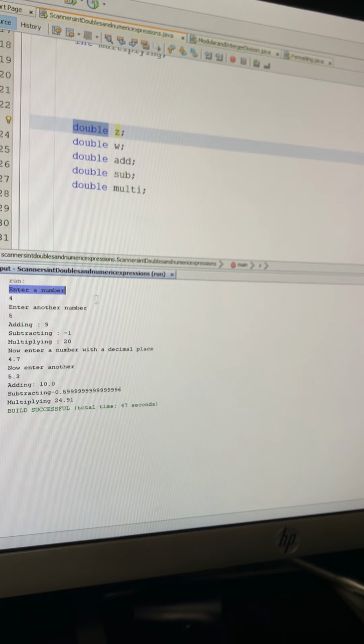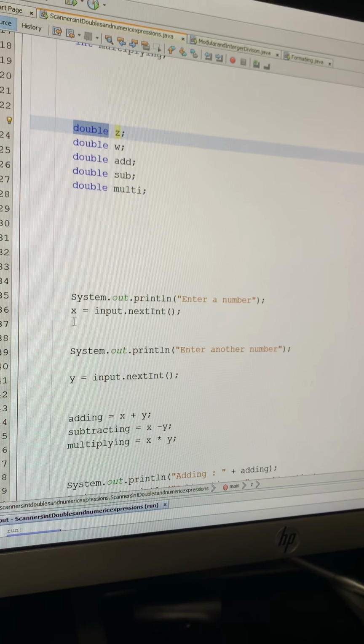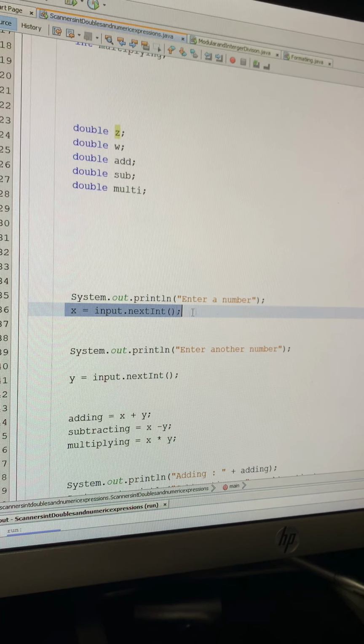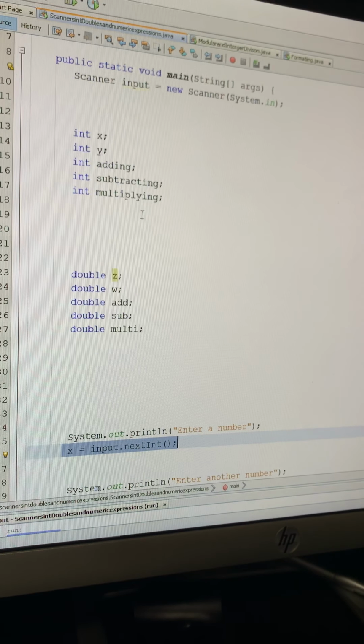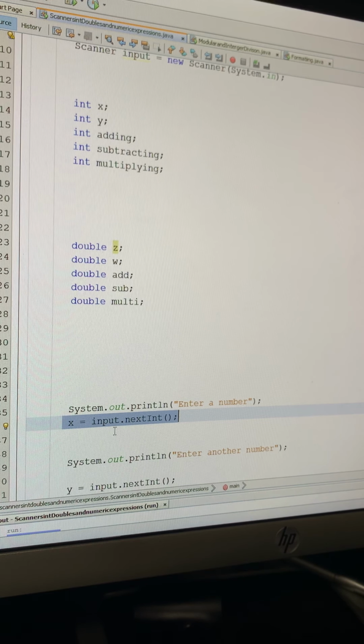I'm not going to get too deep into that, but I just want you to know. And then it says enter a number. So what I have right under it says x equals input.nextInt. What this does is, when the user inputs a number, the next integer that gets inputted will become stored as x.